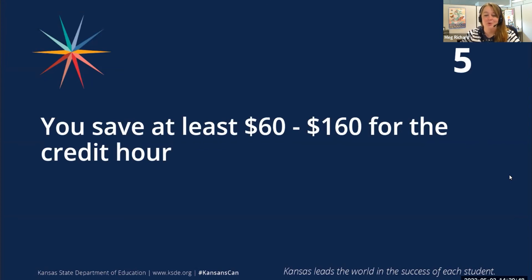Number 5, we are so excited that we're able to partner for college credit for this opportunity. And it is a savings of at least $60. We were able to negotiate a discount. Are you looking for relicensure points? Are you looking for college credit? This is a great opportunity to receive some of those benefits.